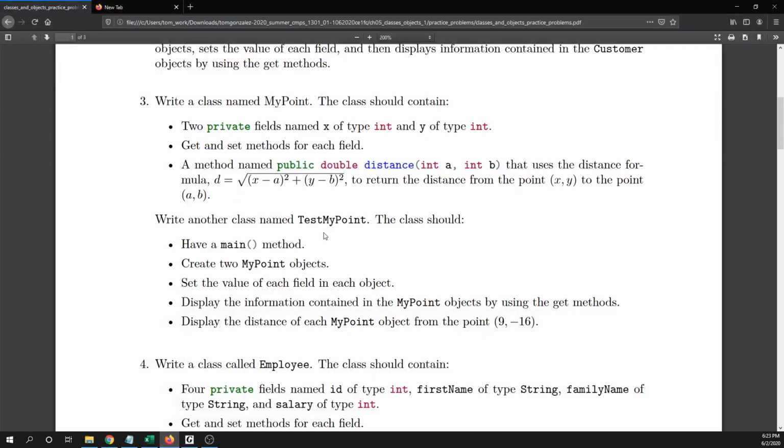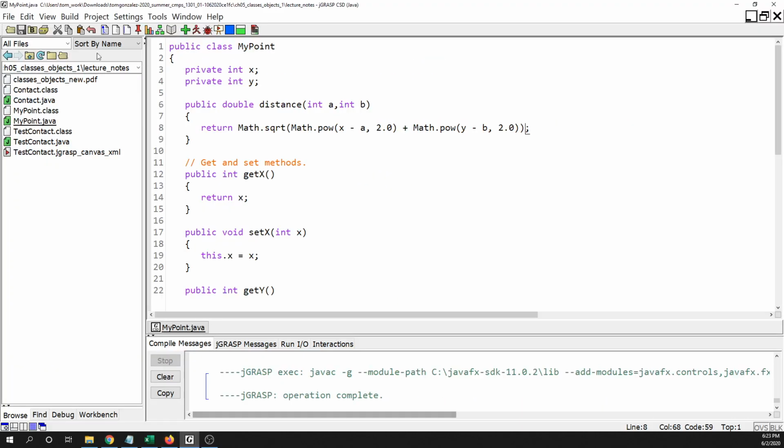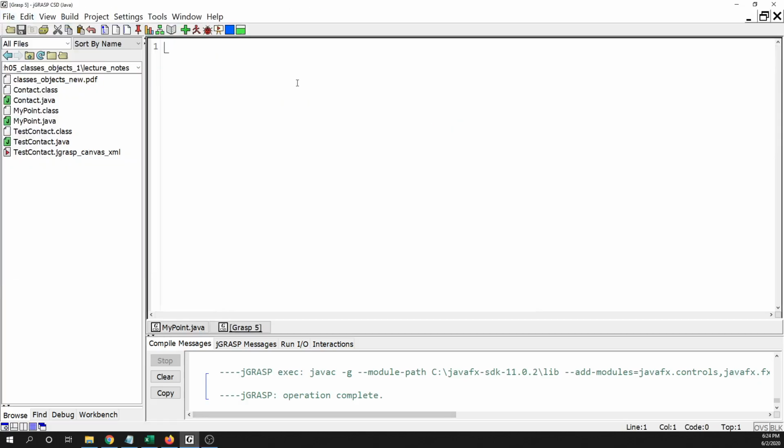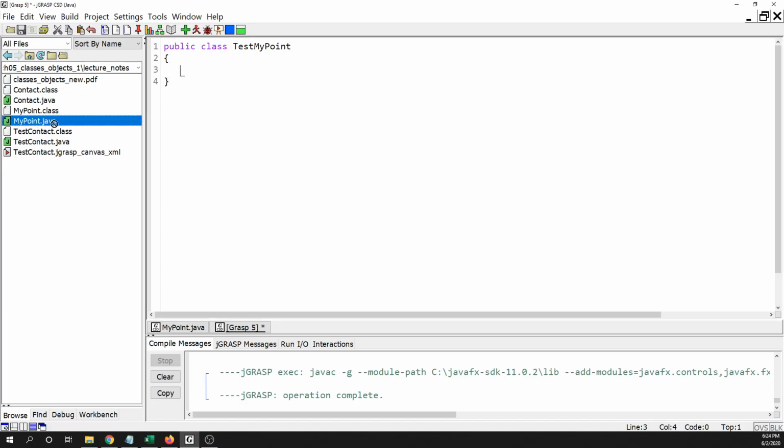Okay. All right, so next up it says write another class named TestMyPoint. So file, new Java, public class TestMyPoint. By the way, when you are doing this, if you're using JGrasp, you should be able to see the other class that you're using in there. It should be in the same directory as this one. If they're in different directories, then it's going to give you some issues.